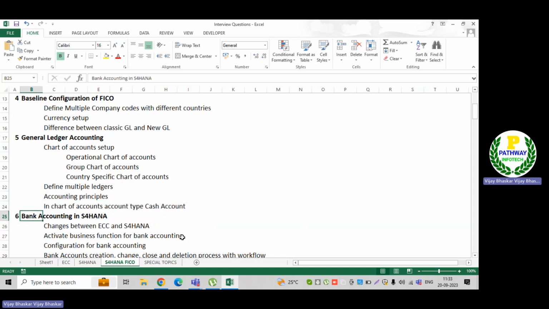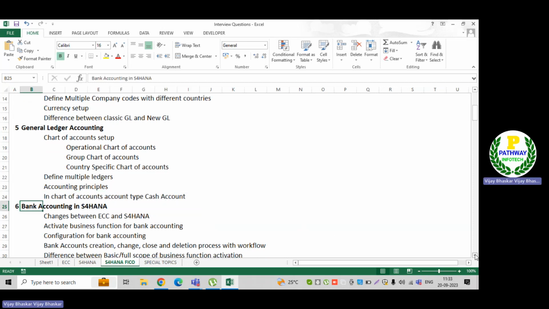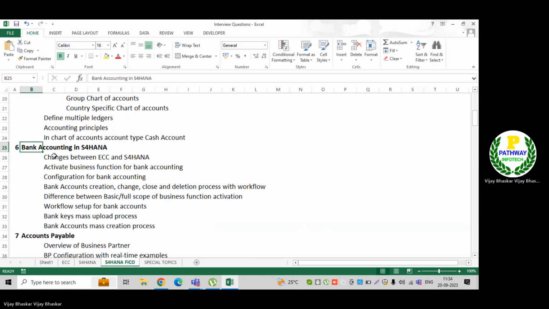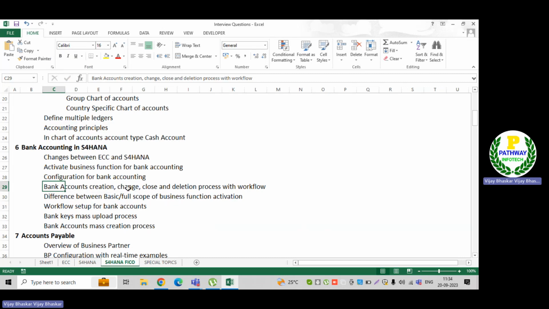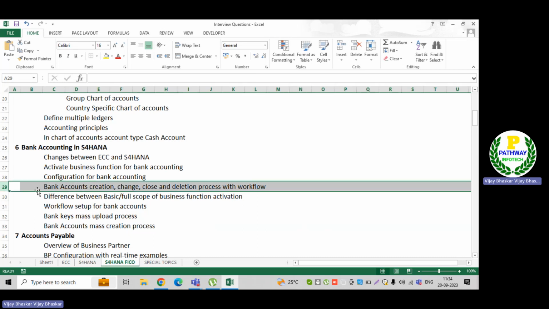Then coming to bank accounting. In bank accounting, the changes between ECC 6 and S4 HANA. Then activating the business function for bank accounting for BAM functionality. How to activate this one? Then configuration for bank accounting, bank account creation changes, and the close and deletion process with workflow. Then how to configure the workflow for bank accounting.